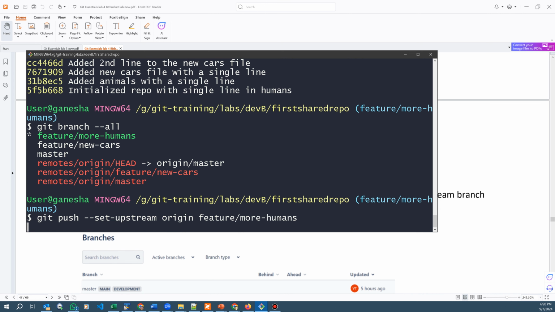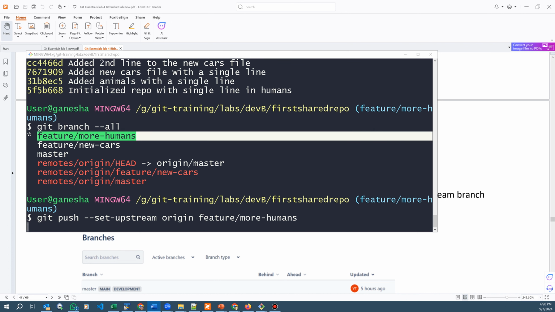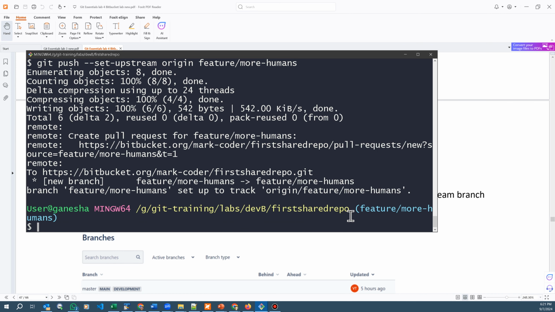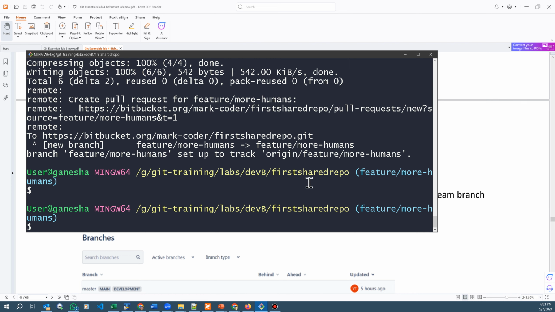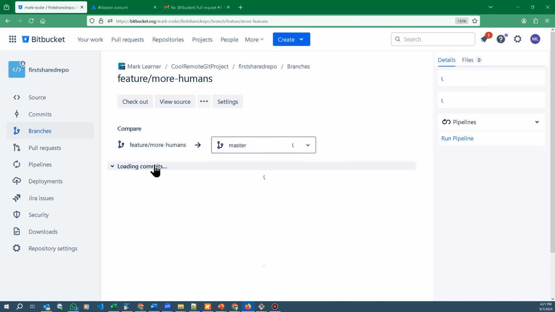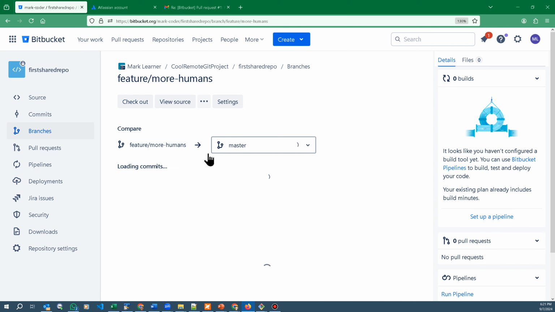This will push up this latest branch, which is basically my feature more humans. It's going to go up to my remote repository. If you get any password prompt, you know how to copy and paste the password in. So now this should be up in my remote repository. If I go back up to my remote repository and check for my branches, you should now see there is a new branch there, feature more humans. We can go inside the feature more humans branch and definitely see that the latest commit has got all those things we put into it.